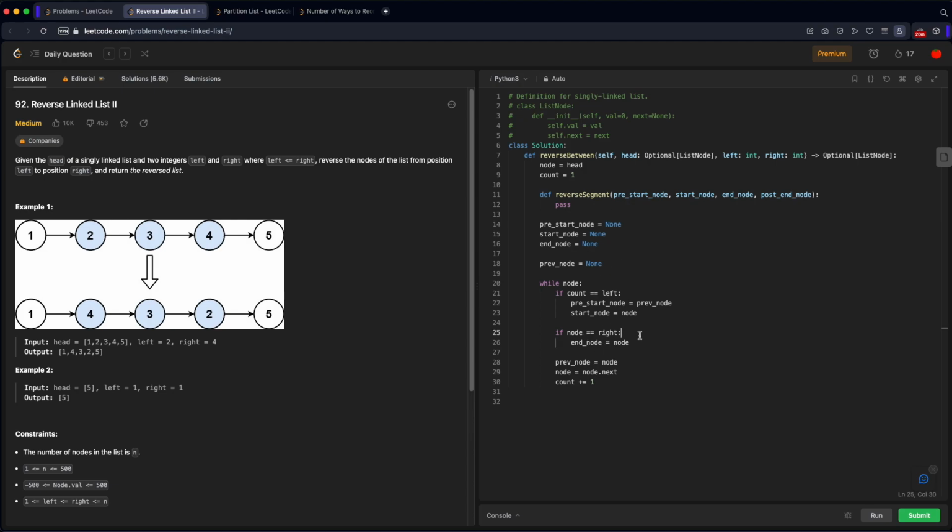Then when we get to the right node, the next node is actually our post-end node. So we can just do this here. Our post-end node, well, that's this node's next node. Cool. And I actually need to have that out here. Post-end node, set it to none. So now we have the 4 pieces that we'll need to do our reversal.